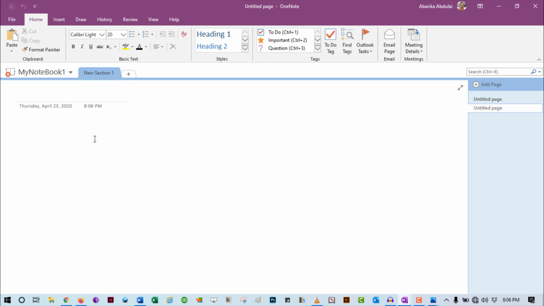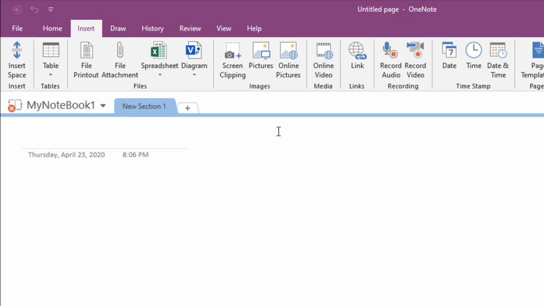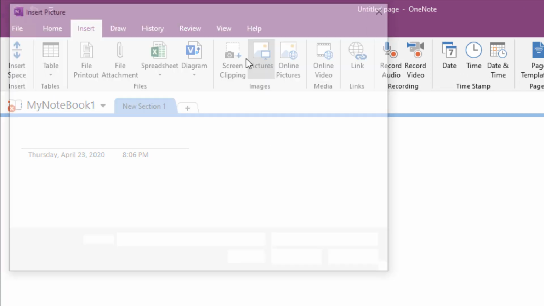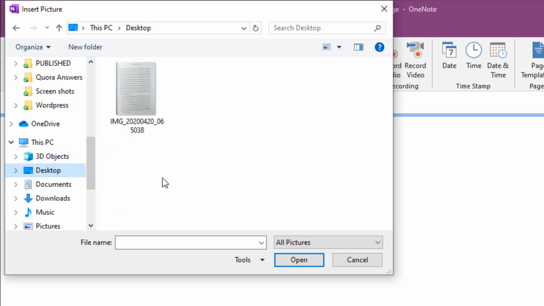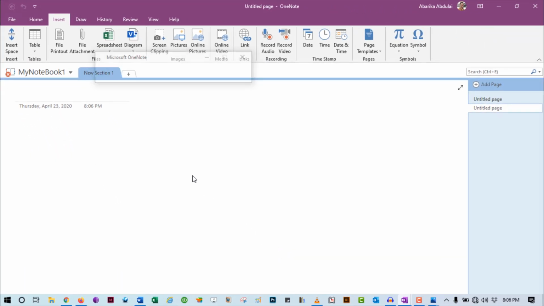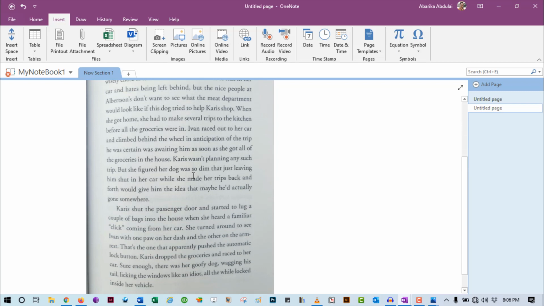You'll see that the insertion pointer will start to blink at where you clicked. To insert the picture, come to the Insert tab here. In the Images group, click on Pictures. The Insert Picture window will appear. Go to where your image is and select it. My image is on the desktop, so I will select it and click Insert. And that's it. The image is inserted successfully.